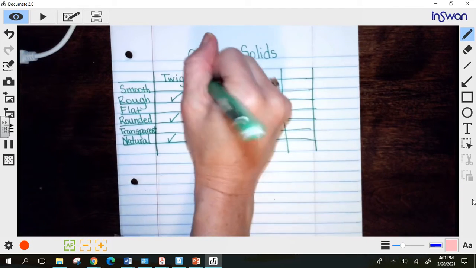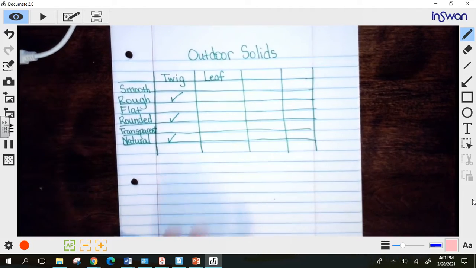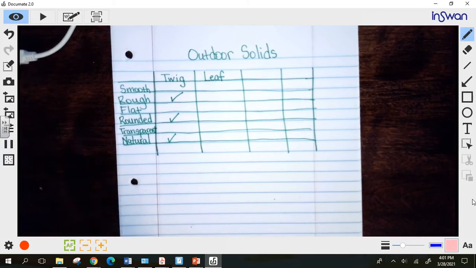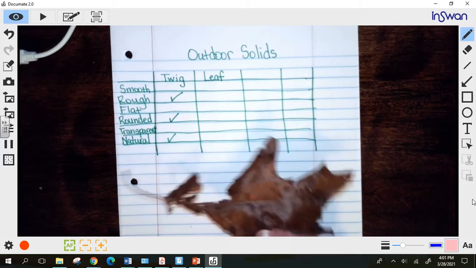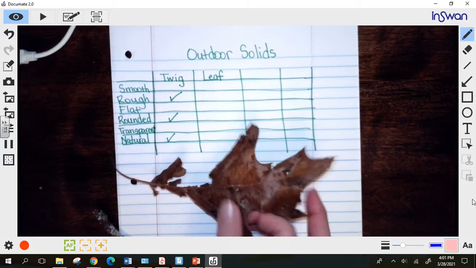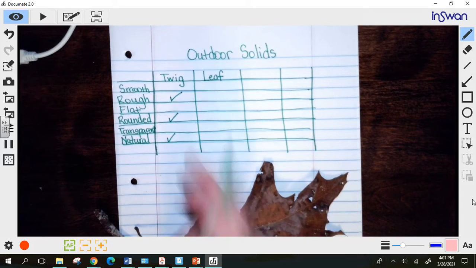Okay, my next item is a leaf. Now you might have a leaf that's green. It might be softer than mine. Mine is one that has fallen off a tree that was old and dry. So first I'm going to feel it. It's not smooth. If you have a green leaf that's just growing, it may feel smooth. Mine does not feel smooth. Mine feels rough.